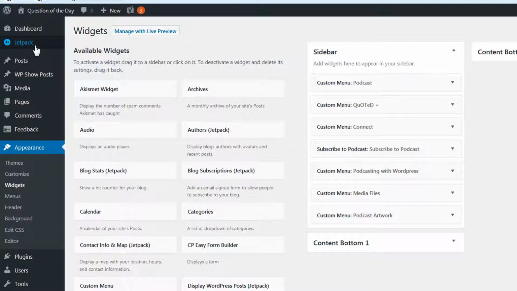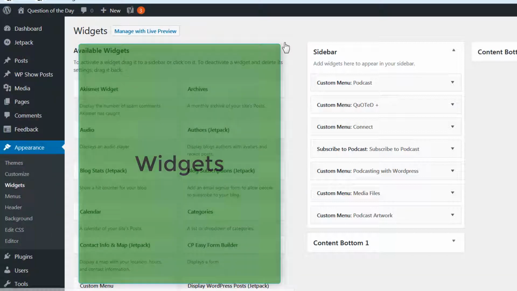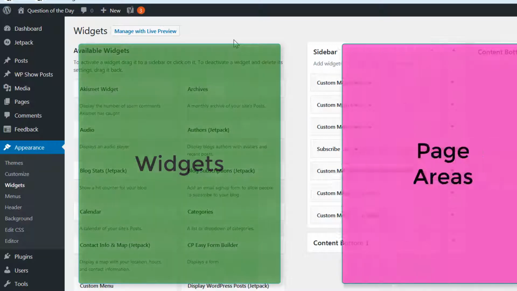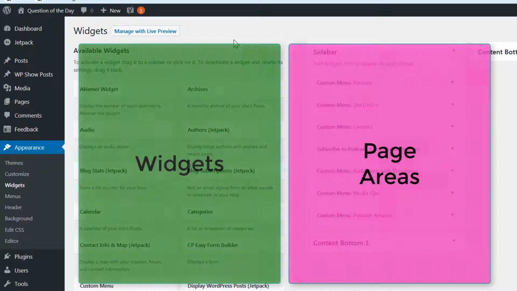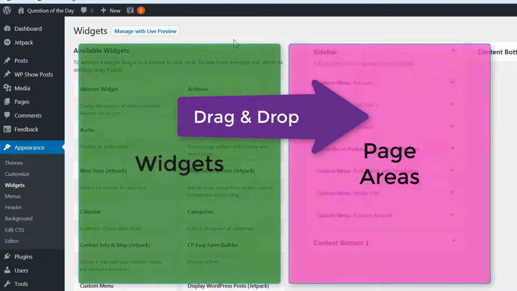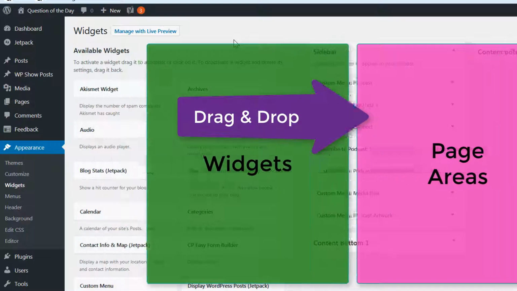And widgets are these little bits of code that you can use to add cool stuff like these subscription buttons to your website. So on the left side, I have a list of widgets I can use. And on the right side, I have page areas where these widgets can go. You basically drag and drop them.